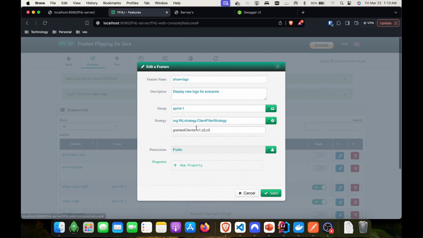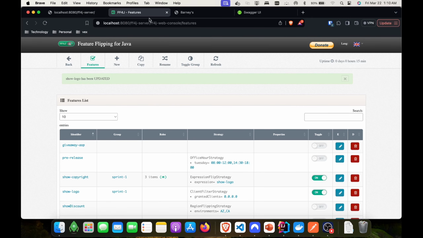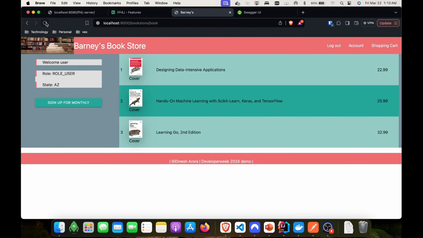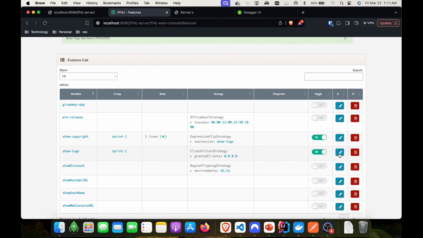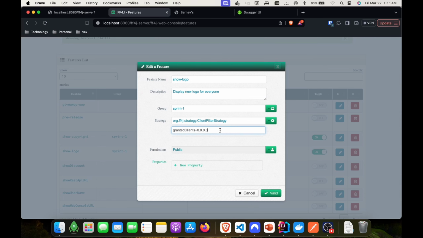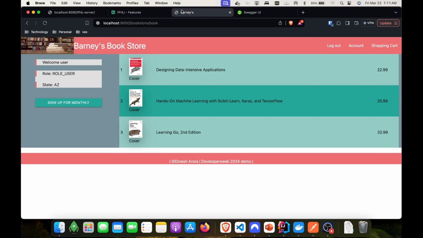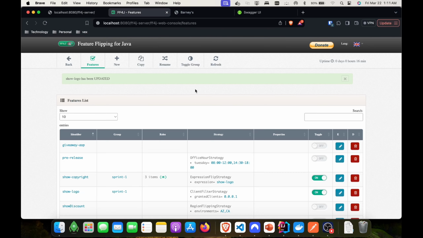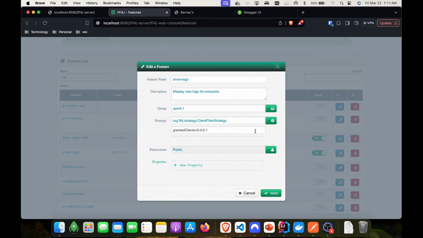So let's take a look at another one called client filter. Here I am simply passing that if my IP address is 0.0.0.0, so if I want to give access to only one machine, for example, right, only then show logo should show up. So as I mentioned, I have hard coded the value, right? So right now it will show up. I didn't have a way of changing my IP address easily, so I'll just update that the granted application is set to 0.0.0.1 and my IP is 0.0.0.0, so this should not show up for me. So both the feature flags will be turned off, the image and the copyright. So this is another useful strategy that you can use.